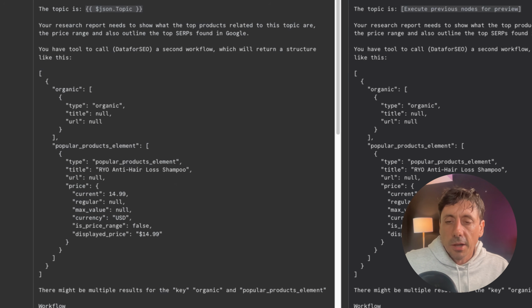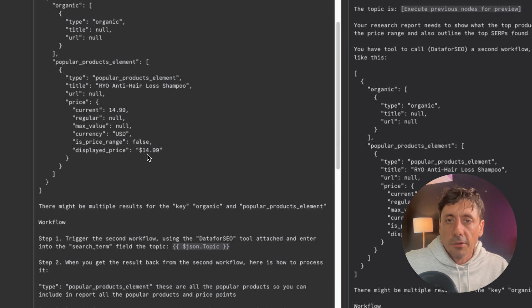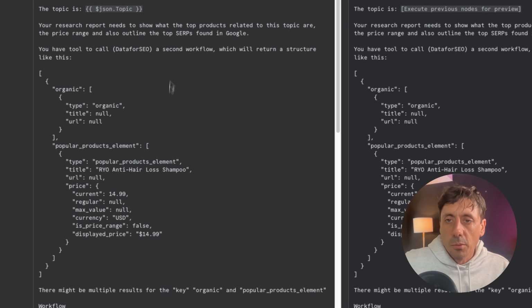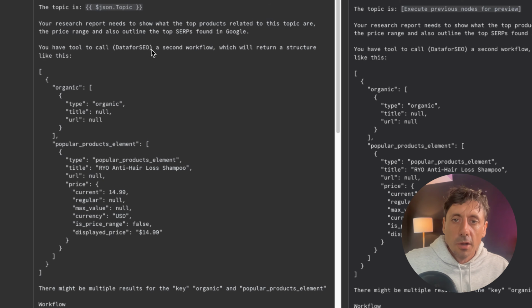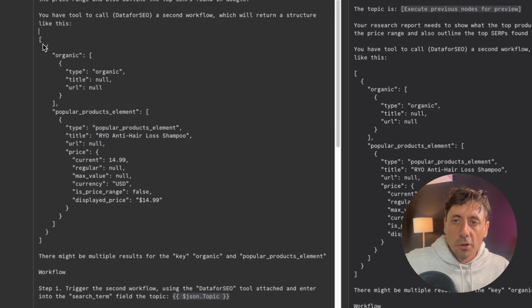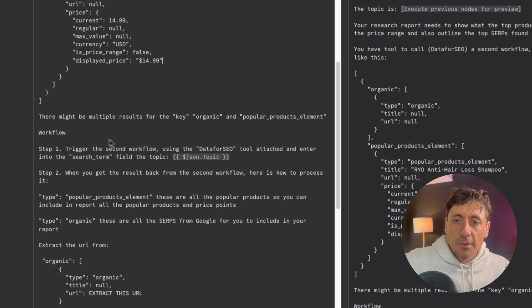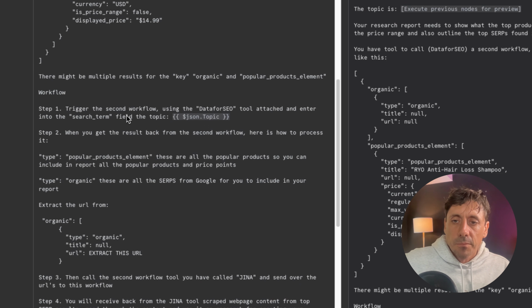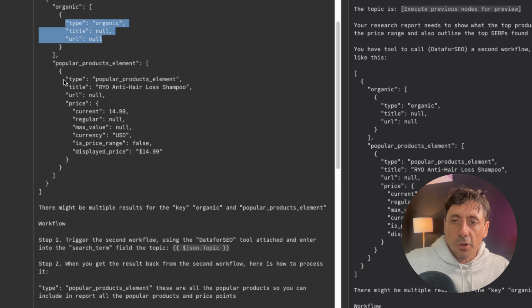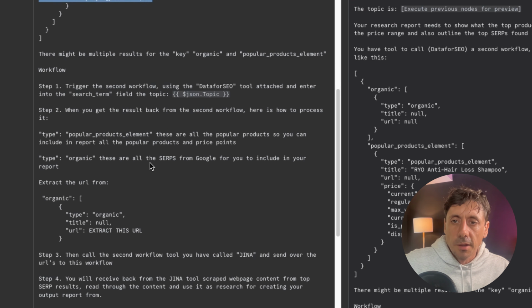So then we're going to look at the system prompt in here. So the system prompt is telling it exactly how we want it to do things. Okay, so I'm not going to go through this and read every word. I'll just give you a quick overview of how I've structured this. So I've given it a task. I've told it the topic. I've told it what I want it to do. I've told it that it has a tool called Data for SEO, which is a second workflow that's going to return the data in a format like this, which is what that code node does. And then I said there might be multiple results for this, for these different results here, not just one. And then I've given it a workflow step by step. So I said step 1, trigger the second workflow for Data for SEO.